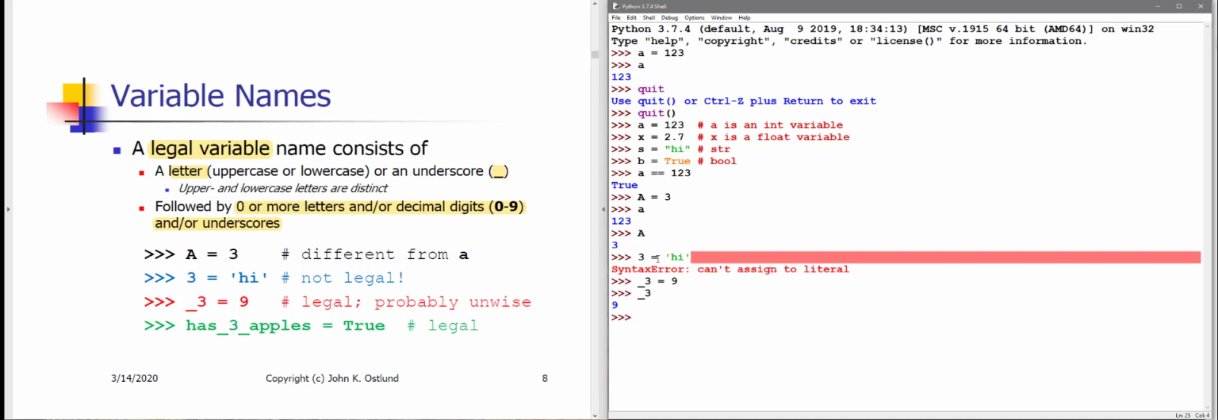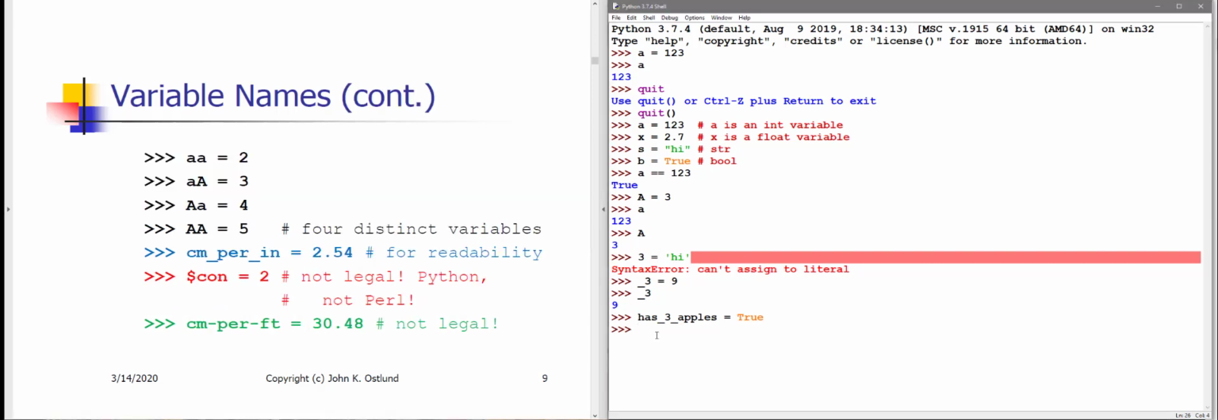Underscores are often used to separate the parts of a variable name into different words, for example. So I can say has_3_apples separated with a couple of underscores to make it more readable, and perhaps that value is True. All right, so has_3_apples is a legal variable name, and it refers to True.